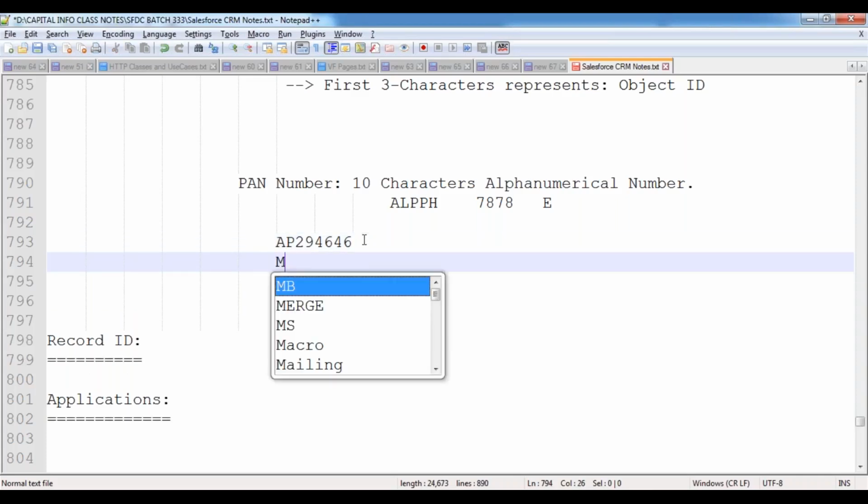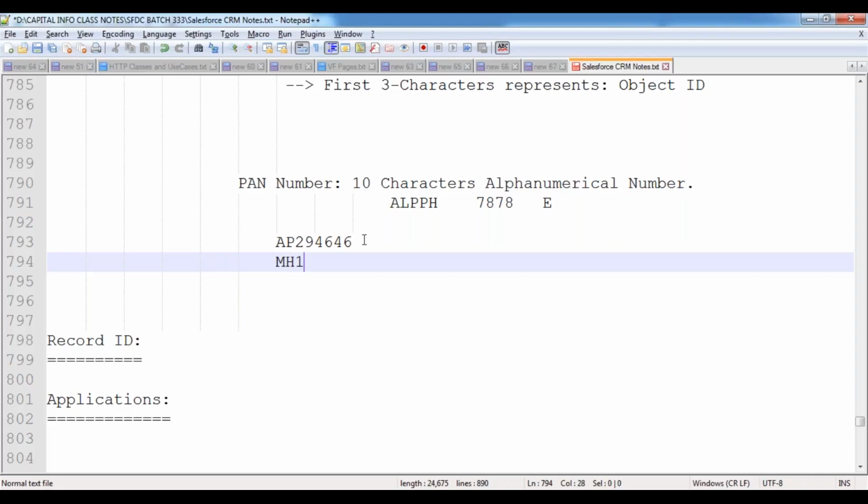Suppose, for example, I have the vehicle number MH, some 12, 9000. Now this particular vehicle belongs to which state? It belongs to Maharashtra because it starts with MH. That means the starting 2 characters indicate to which state this is associated.